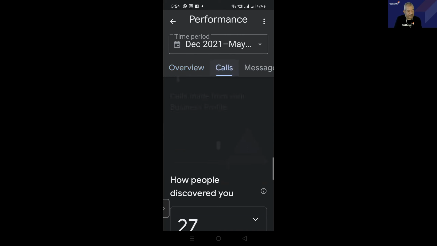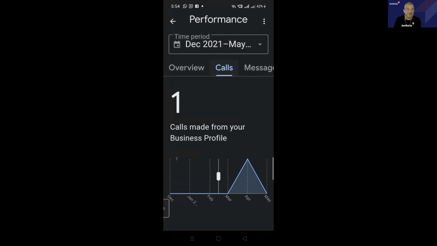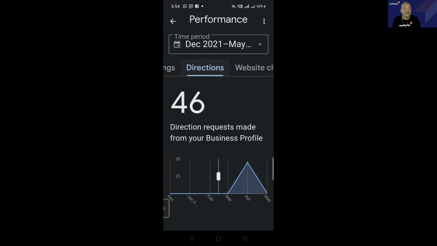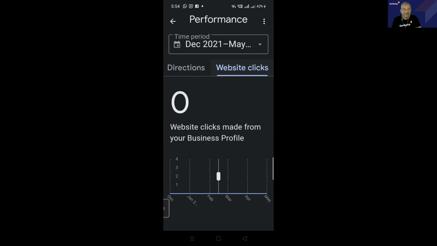Besides that, we have the option of calls. One call was made from my profile, which means directly from Maps itself. I didn't receive any messages, and I don't have the booking option there. On directions, 46 directions were made from my profile. There were no website clicks, so nobody went to my website after seeing me in the search results. So we get all these insights.